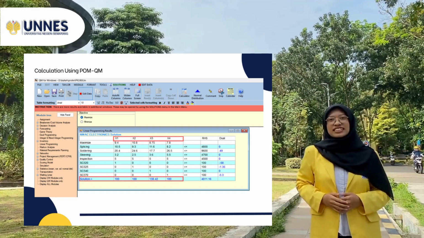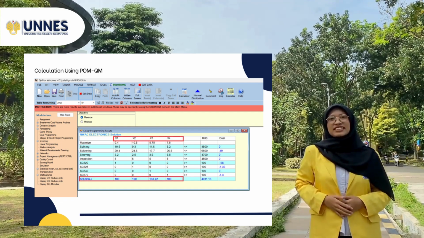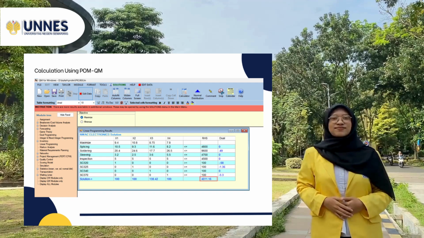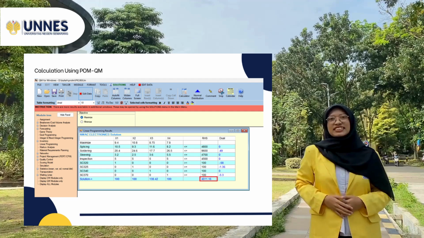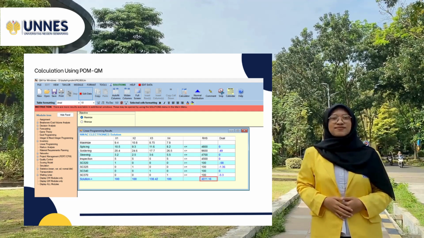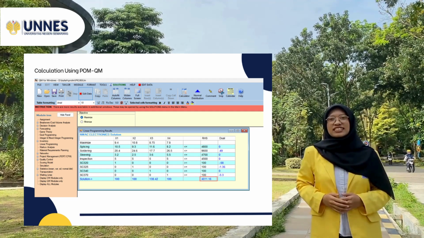So this is the calculation using POM-QM, and we can see in the solutions that X1, X2, X4 equal to 100 and X3 equal to 138.42, and Z maximum in the POM-QM table is 4011.16. So manual calculation and the calculation using POM-QM are the same.